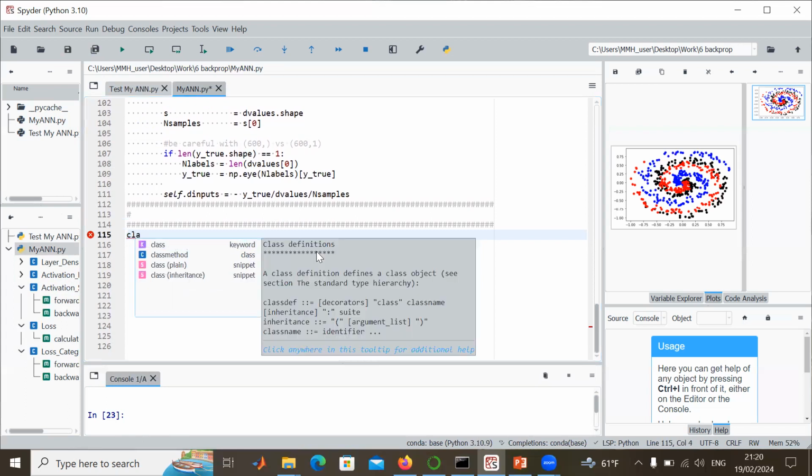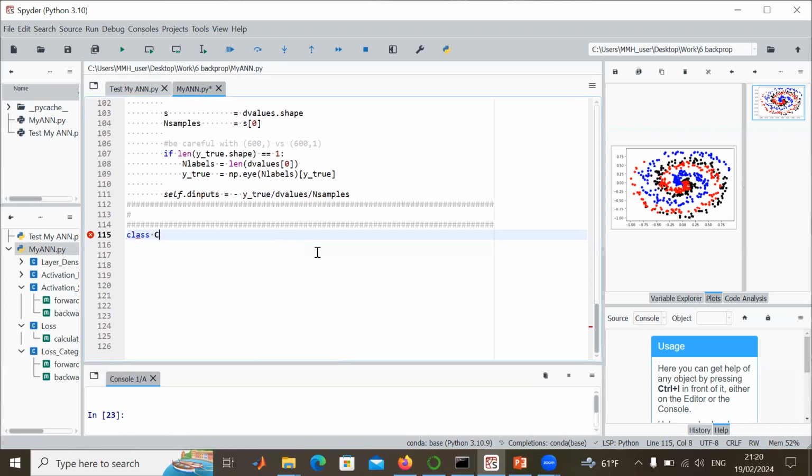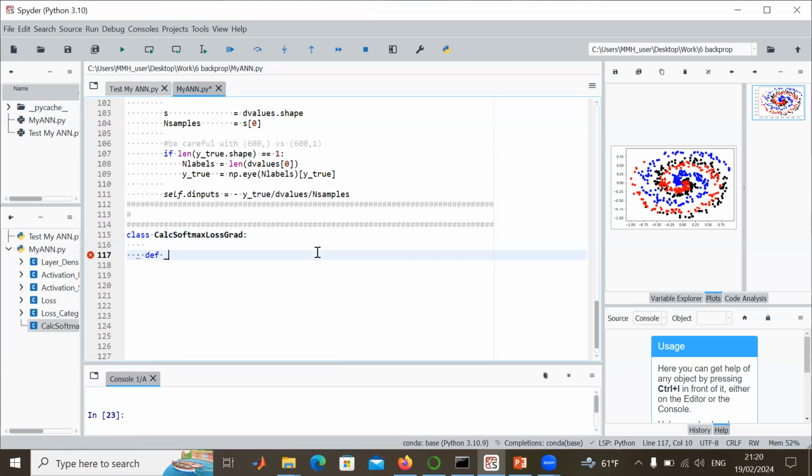So I want to just set up another class, and we want to just call it calculate softmax loss. And we also want to calculate the gradient. And in this case, the gradient refers to the difference between the predicted probabilities for every class and the actual class assignment. So we need an init part. So we first define our init method.